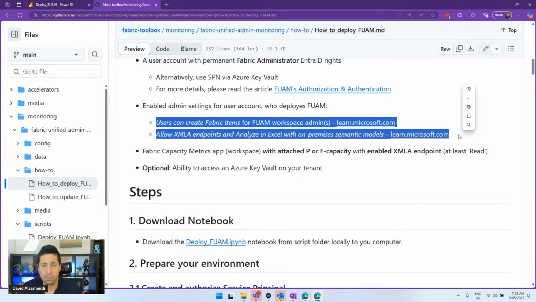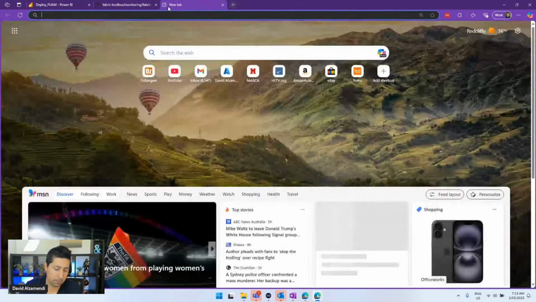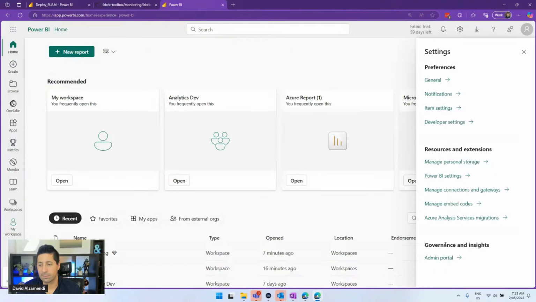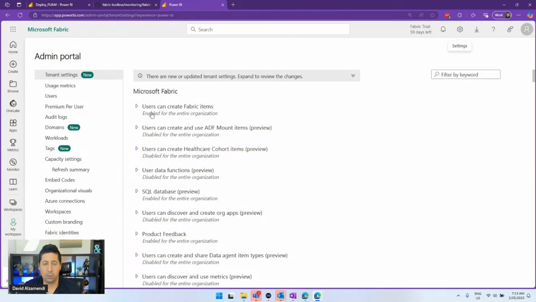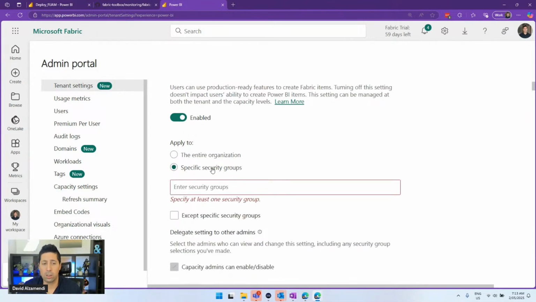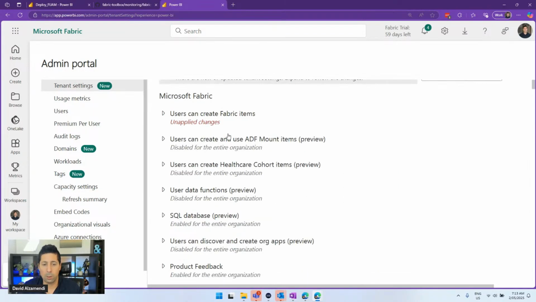So let's have a look at this. Within the admin portal, I want to navigate to the admin settings. And of course, you have to allow users. Fabric has to be enabled for your organization. If you are rolling out Fabric right now, I highly suggest rolling it out only to specific users. But then we want to enable a few things here.